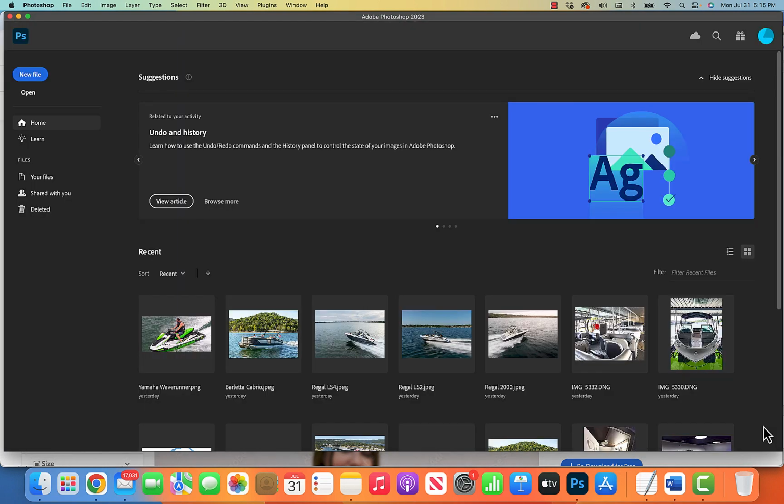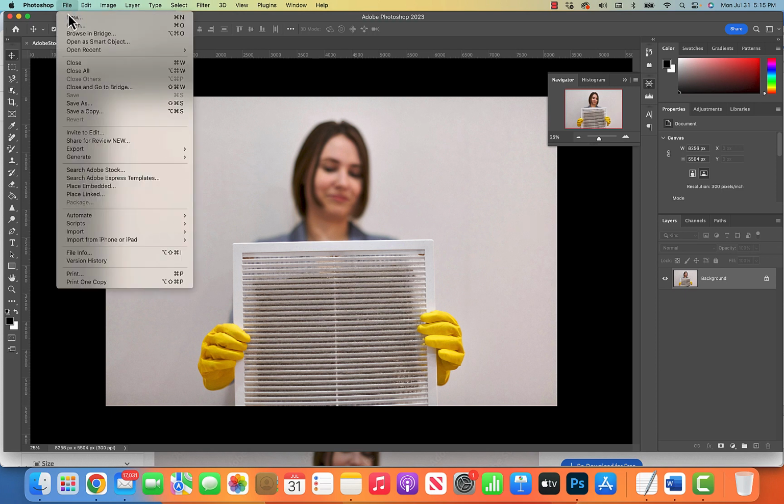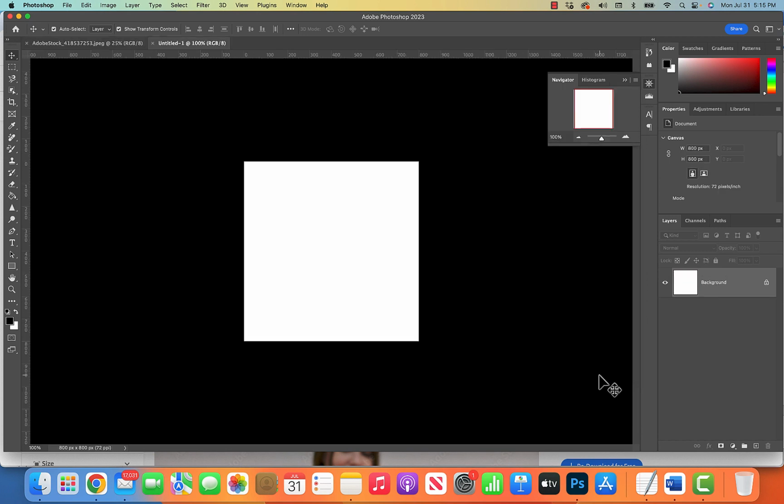But that image needs to be 800 by 800 pixels at 72 pixels per inch resolution. So what I'm going to do is say File, New, 800 by 800. If you're new to Photoshop, this exists because I've already done this before. But if I hadn't, then I would need to go in here on the right-hand side on width and height and put in 800 and 800 for both of those. So we'll do that, create that.